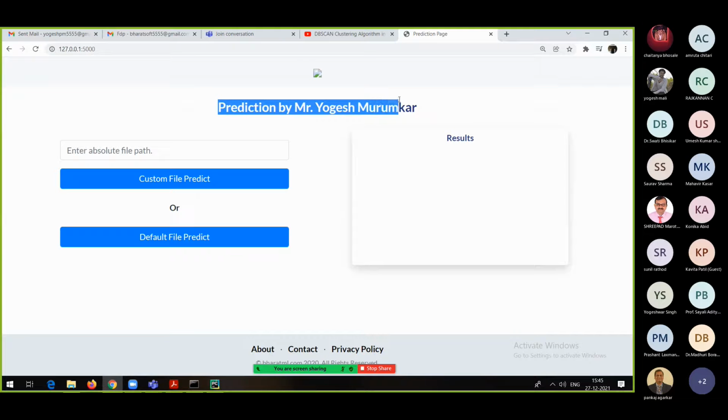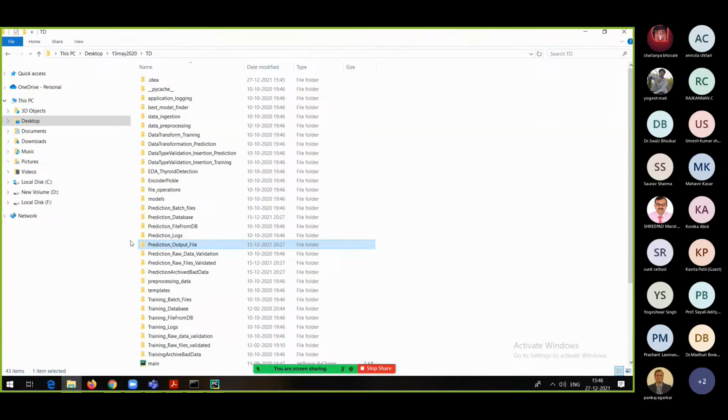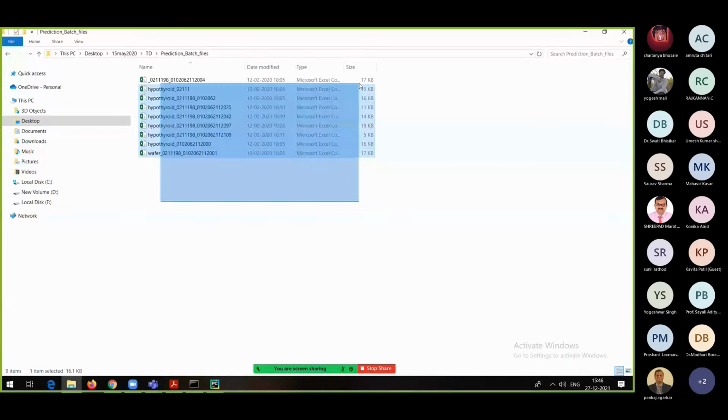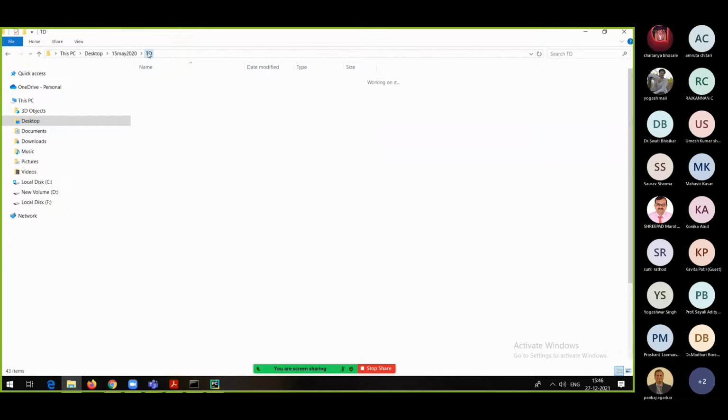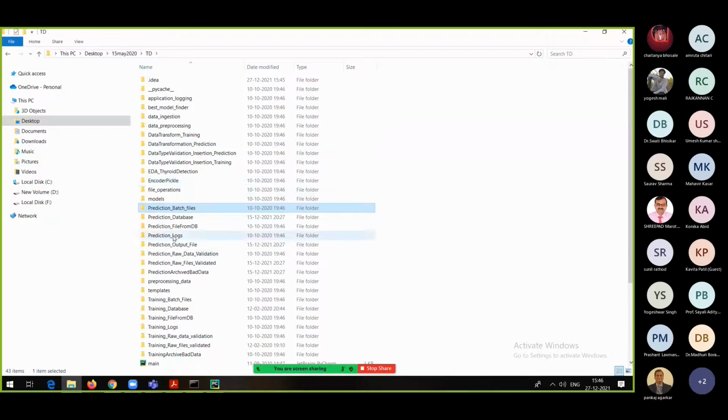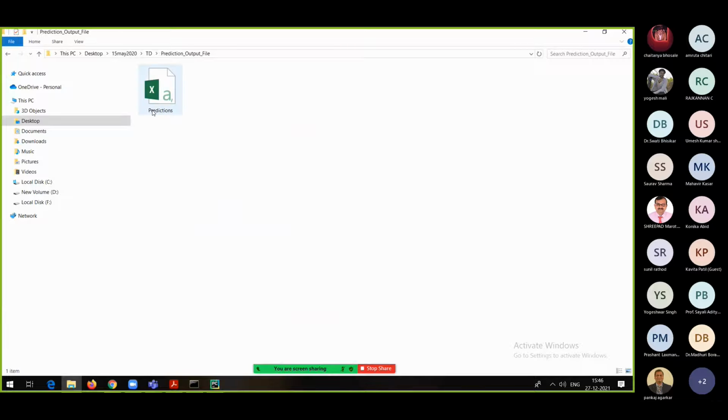See here now. What's going to happen is, if I click on this custom file predict, I can browse to the path where my files are, the files for which I want the answer. The files for which you want the answer are in this folder, prediction_batch_files. That means these are the files which you give as testing input to the model, which is already trained. Then our project is going to create an output file and put it into this folder, prediction_output_file.